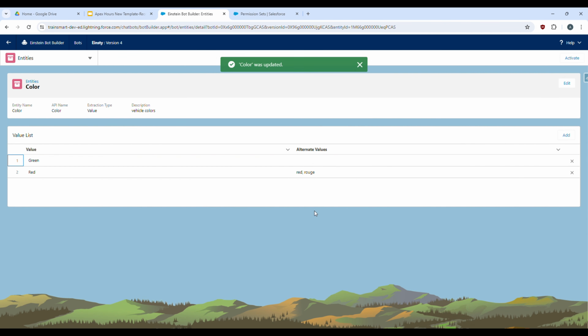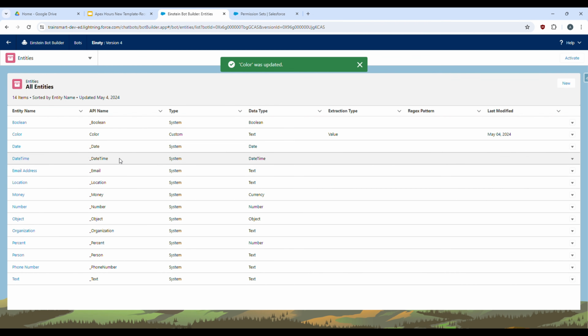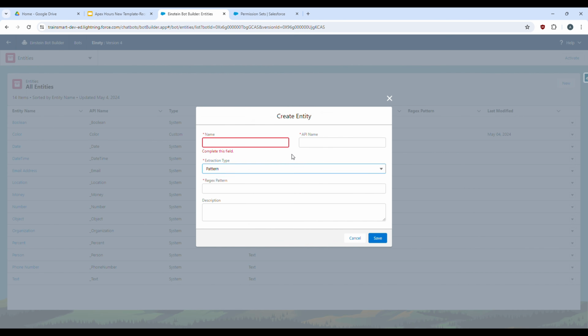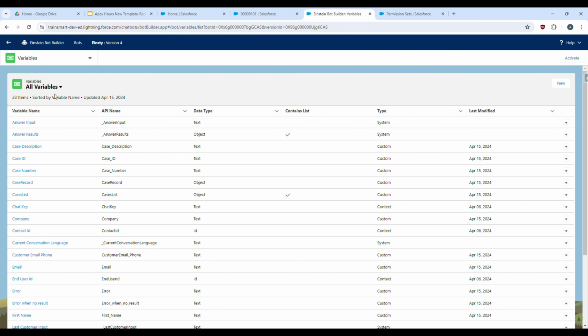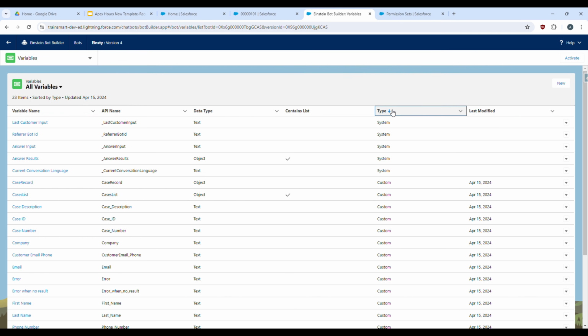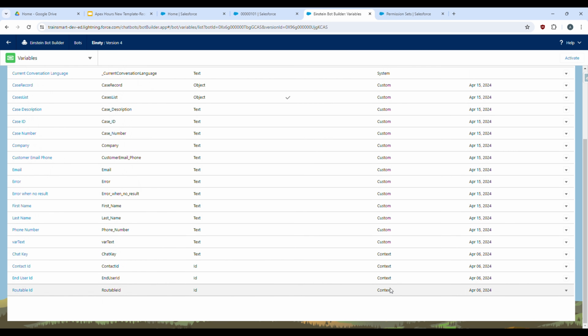So back to entities, that is about entities. It's worth exploring the pattern with the regular expression, which increases the integrity of the data we are collecting. Now let's discuss variables. As you see, there are three types of variables here: system, custom, and context variables.